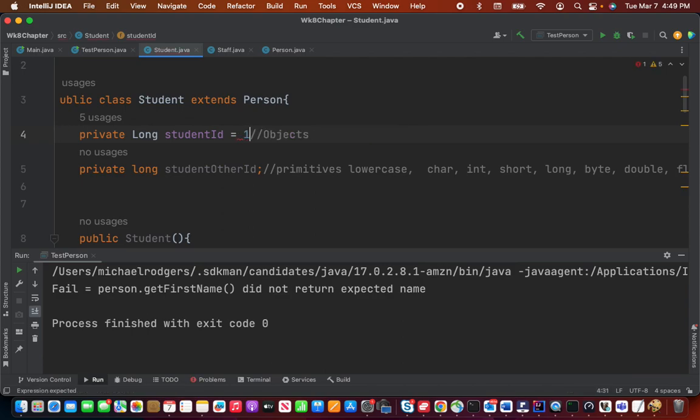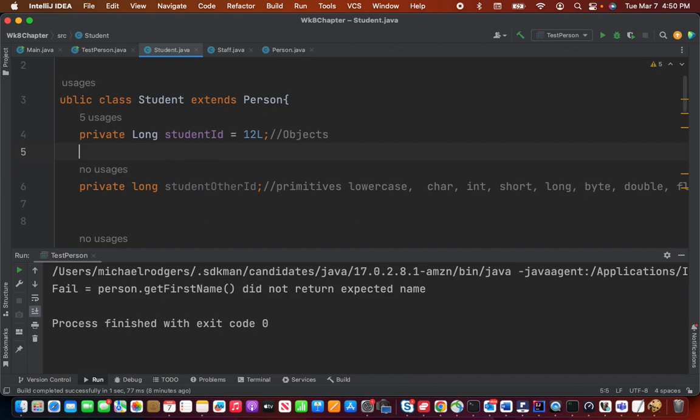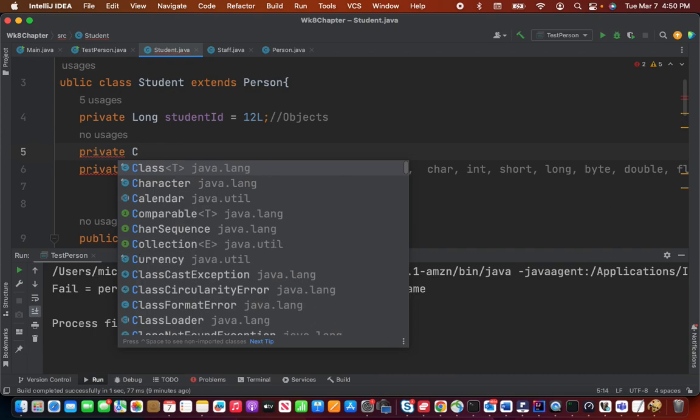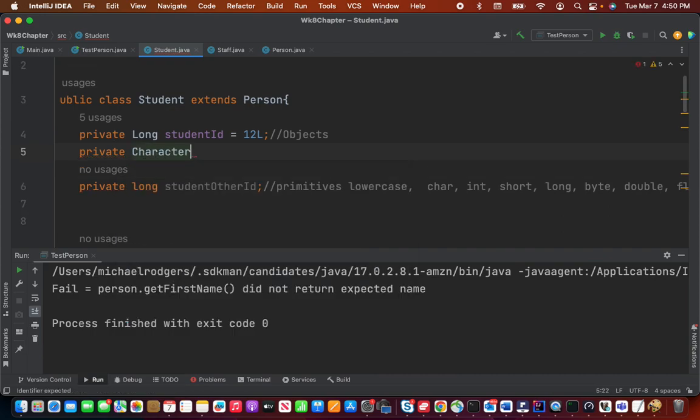Wrapper classes allow you to do things where you can assign the number directly to the object. Okay, they're special. And in some ways, you just gotta set it aside to a separate category in your mind that wrapper classes can implicitly accept primitive values. So just as there is a private long student ID, there is a wrapper version for character.